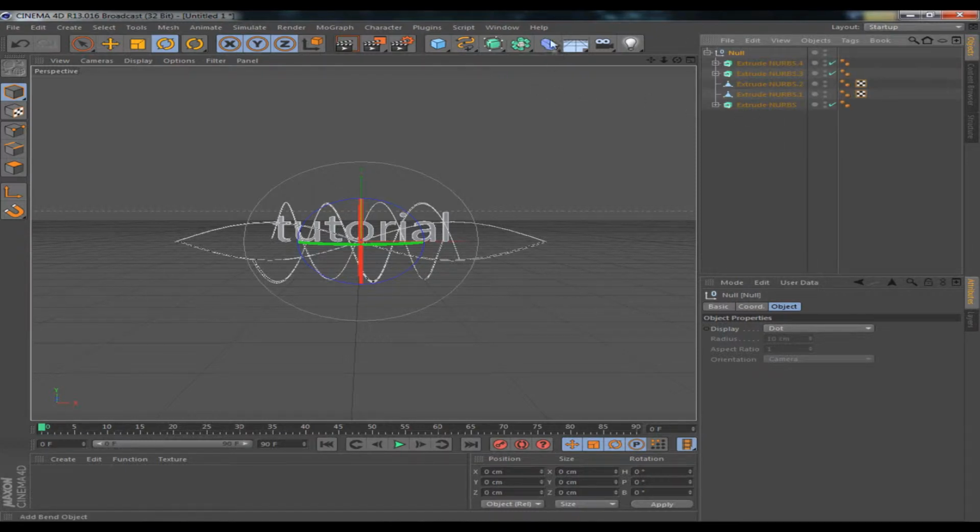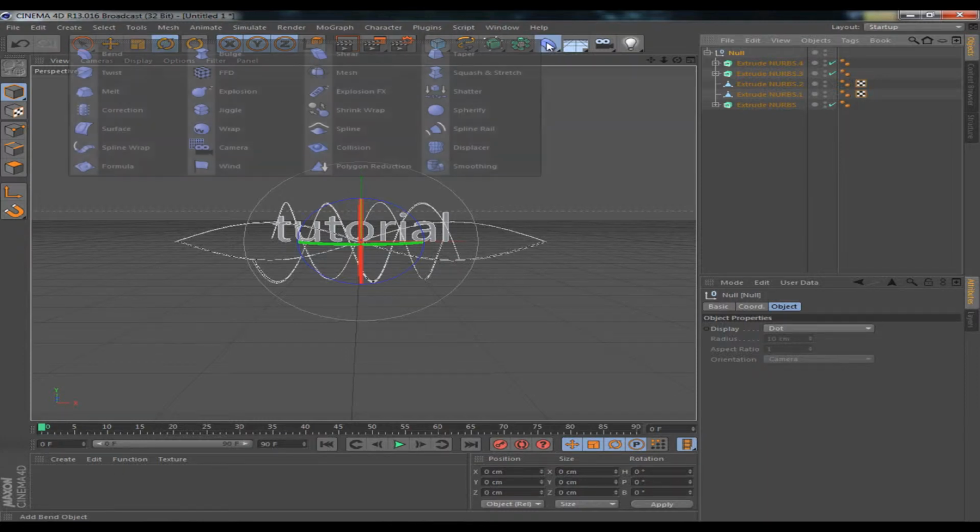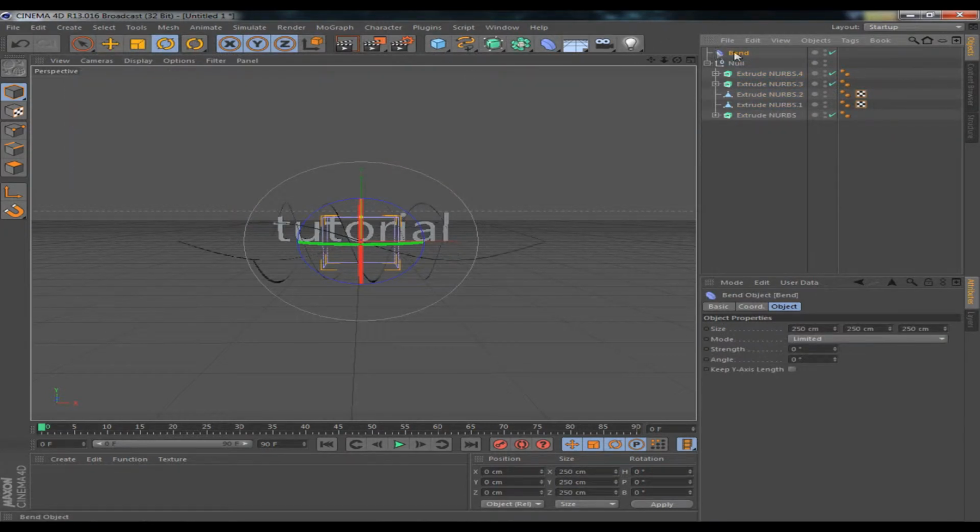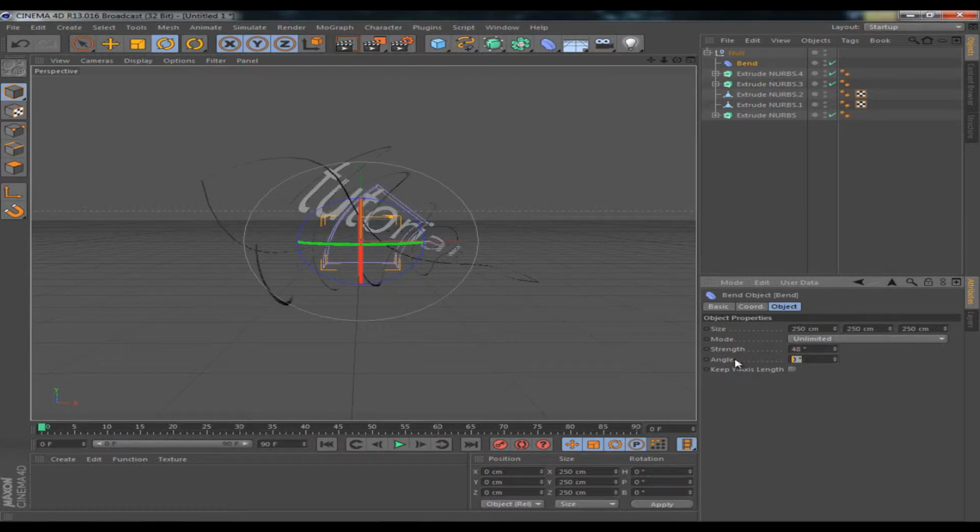This button here, this little arch thing, is our deformer button. If you left click and hold, you get all these deformers that come up. First off we're going to add in a Bend. Always set the mode to unlimited, and to get your own results play with the strength and the angle. For this tutorial, just for the sake of it, I'm going to put 48 strength and 16 angle.